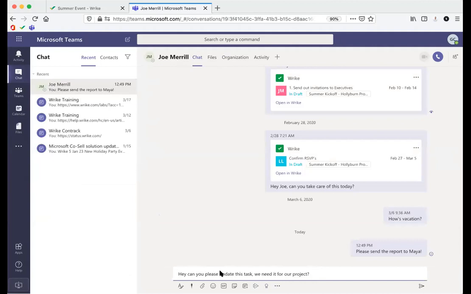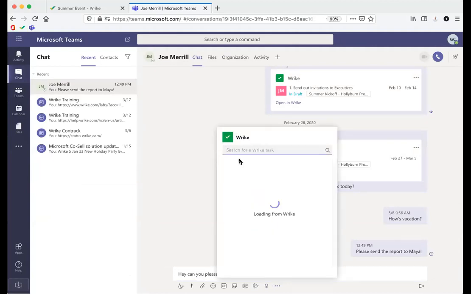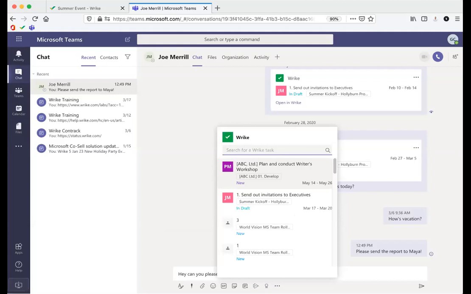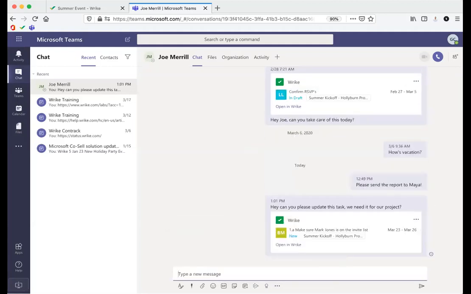Okay. What I'm going to do here is, before I send off my message, I'm going to click the messaging extensions button down below, click Wrike, and I can search for a task here. Okay, make sure Mark Jones, perfect. And I can fire that off to Joe.